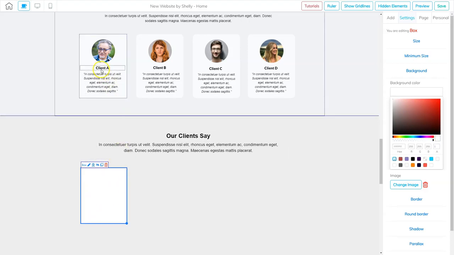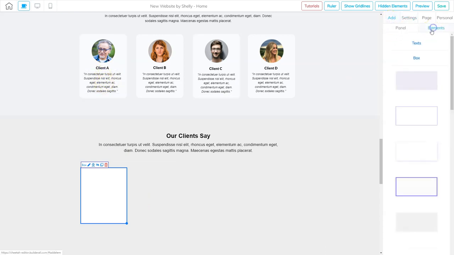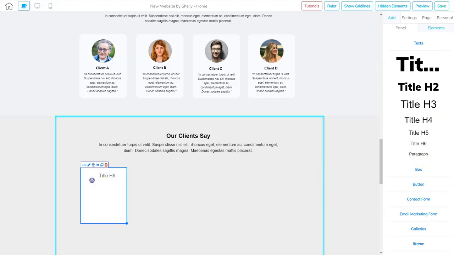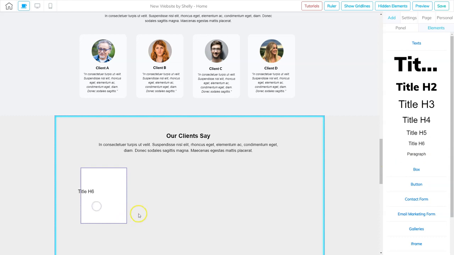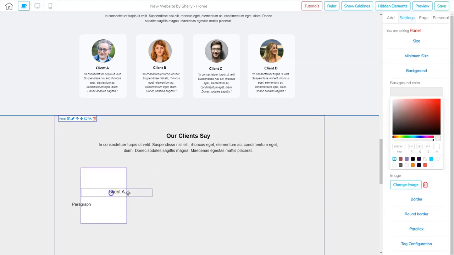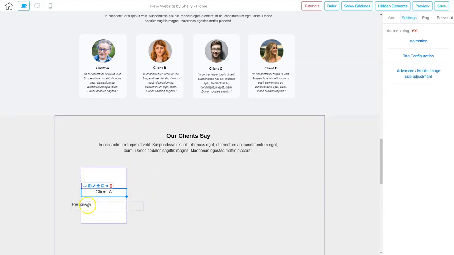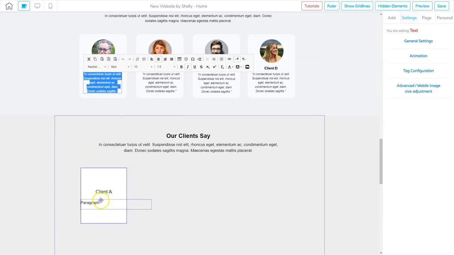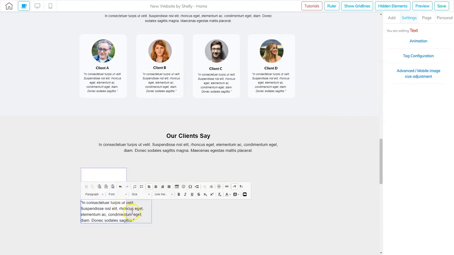And inside the box, I need some small text and then even smaller text. So I'm going to go to add and elements and text. And it looks like I have an H6, so I'll put that H6 there. And then paragraph, so I'll put that paragraph there. And for this one, I'm going to go into it and type in client A. And we'll center it, and then I'm going to make it smaller. And then for the paragraph, I'm going to copy in what the paragraph has here. Copy, and then highlight and paste.